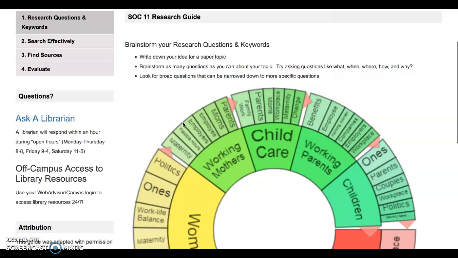The other thing to know before starting is that you can access all of the library's online resources 24/7. The online library is never closed. So if it prompts you when you're looking around on the library website or in a database or OneSearch, and it asks you to log in, that login would be your web advisor and Canvas login and password. So it's easy because you already know that.